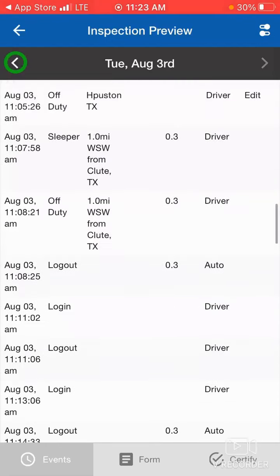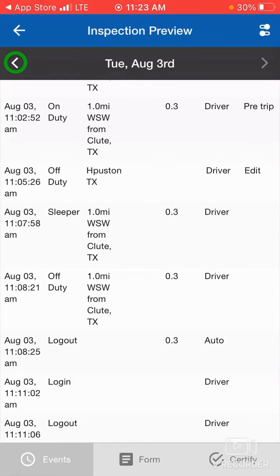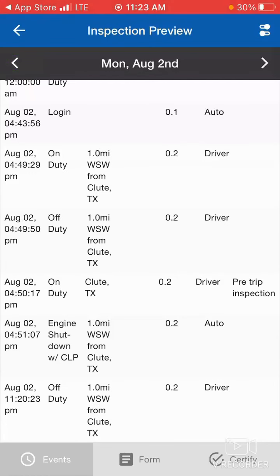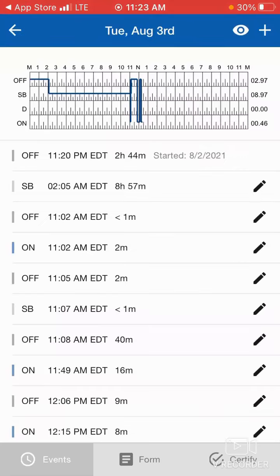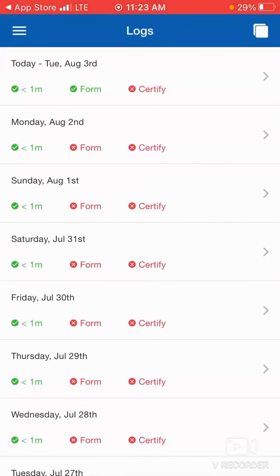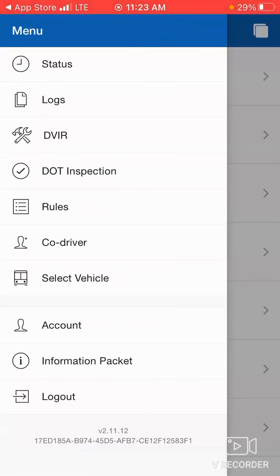You can move through the days, where you can see on the grayish part up on top where the date says Tuesday, August 3rd. You can go back so the officer can see whatever logs he wants to see for whatever days. Okay, so let's go back to the menu. So we just finished talking about logs and all the edits and the changes and certifying that you can do.